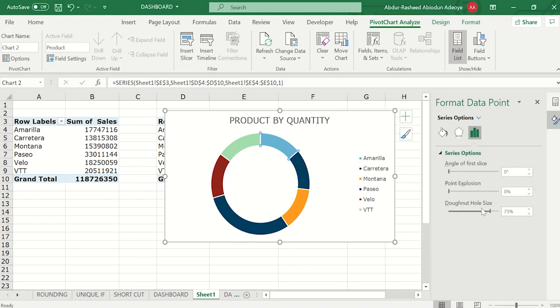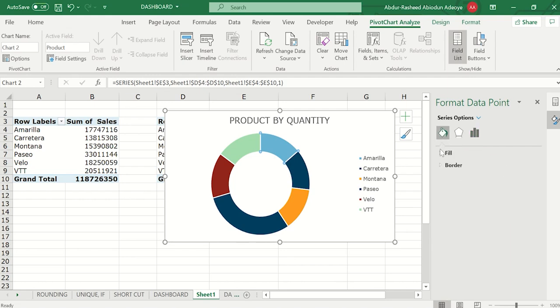Okay, the first thing that I want to do here is I want to increase the hole of the donut, the hole that we are having here. So if I reduce it this way, it means the hole will be getting bigger. You can see it's getting bigger now. Yes, it is also getting bigger in that way.